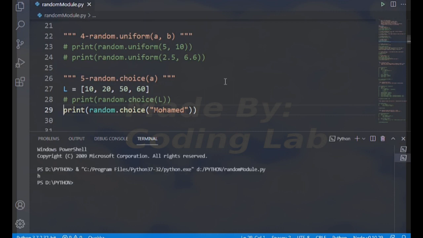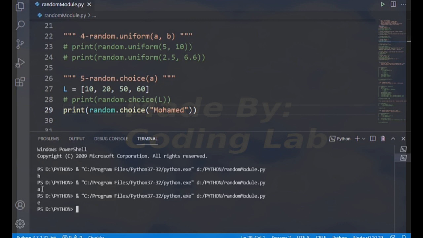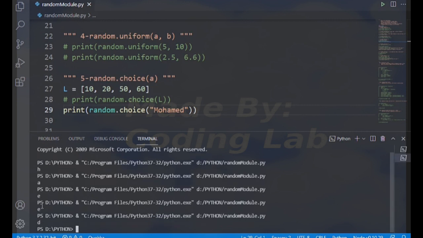Now we have the character H. Again the character A. Again the character E. Again the character D, and so on. Okay?